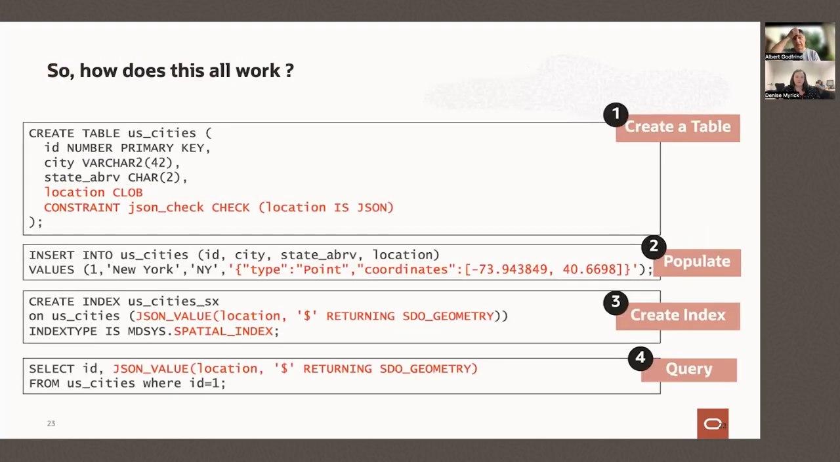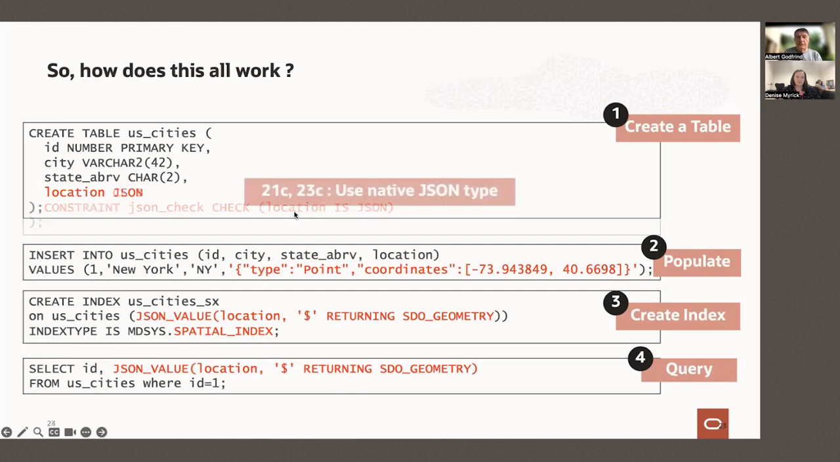Here's an example. I start by creating a table with US cities: number primary key, city, state, region, and location as a CLOB. This will actually contain a GeoJSON geometry as a CLOB. I can also, in 21c, say it's JSON type, which is more efficient than using CLOB. It has some internal formatting and all sorts of optimizations. Then inserting is just a string, so I just insert like that.